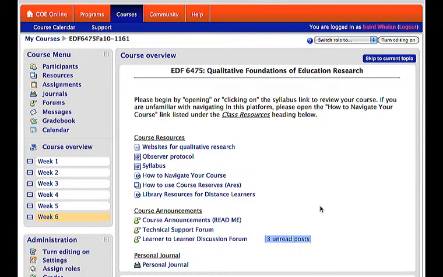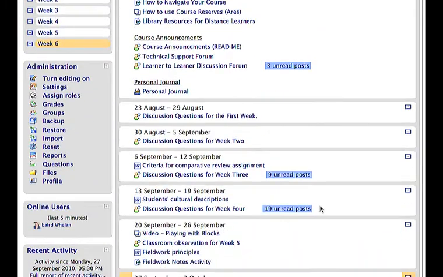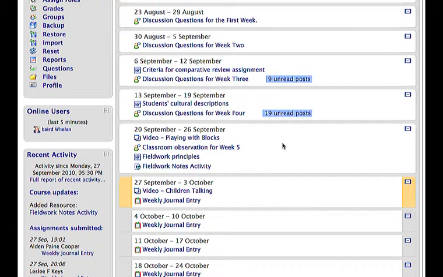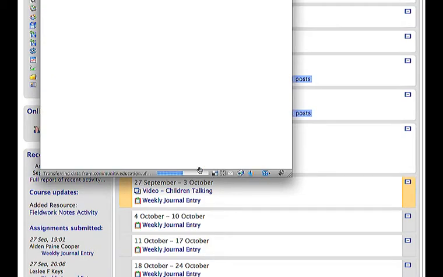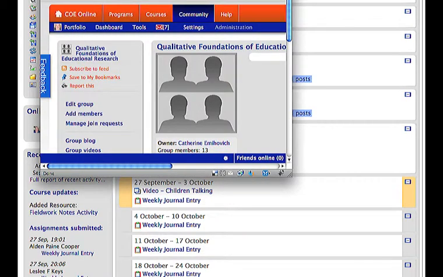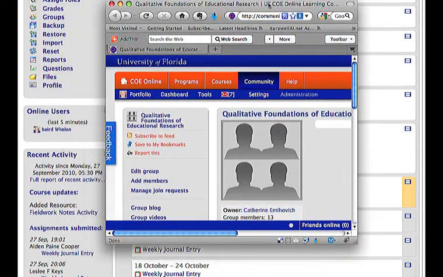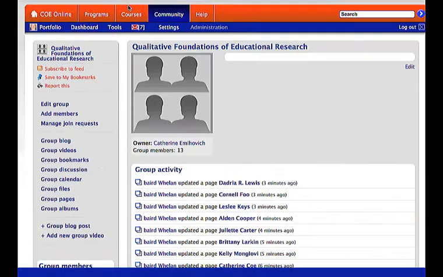Okay, here we are in your class, and we're going to figure out how to do this Fieldwork Notes activity. So what you want to do is scroll down, find the link that exists right here, Fieldwork Notes activity, click on that, and it's going to take you to the community page, which we've set up to deal with the activity.